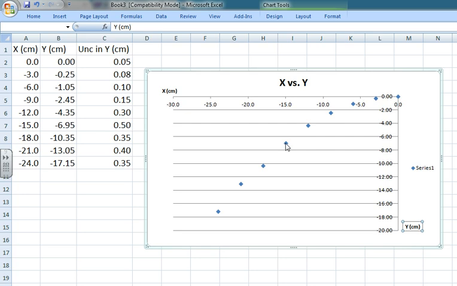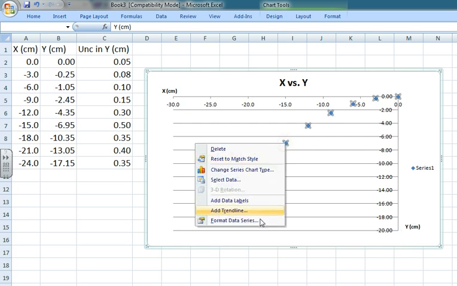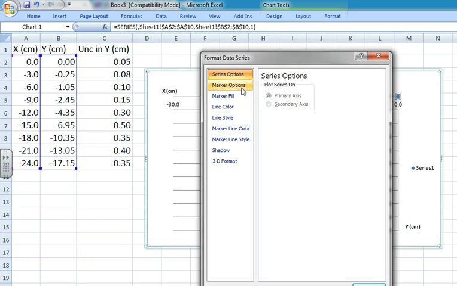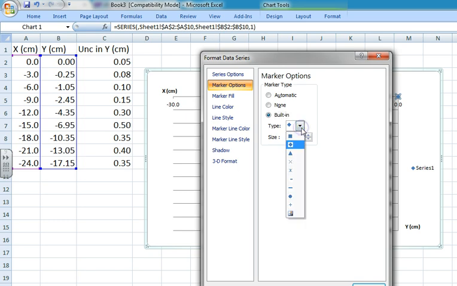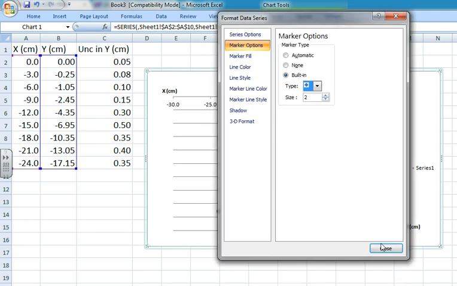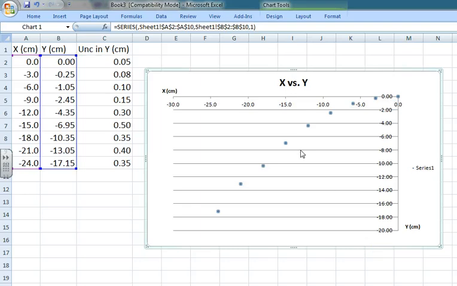Okay, now if you think that these points are too big, you can right click on them and format the data series, go to marker options, and then if you click built-in, you can change the type of point and you can actually change the size. If I wanted to, I could even pick a picture. So if you wanted little monkeys for your points, you could do that. Okay, so if I close this, now I have a little bit smaller points. You may not want them quite that small, but you get the idea.